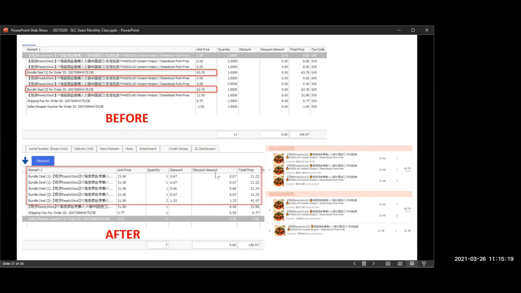Then some of the users don't want this format. So we already enhanced it, and it will follow like this. For every item, we will follow the original price. If we compare and this one has a discount, then we will apply the discount to fix the issue.